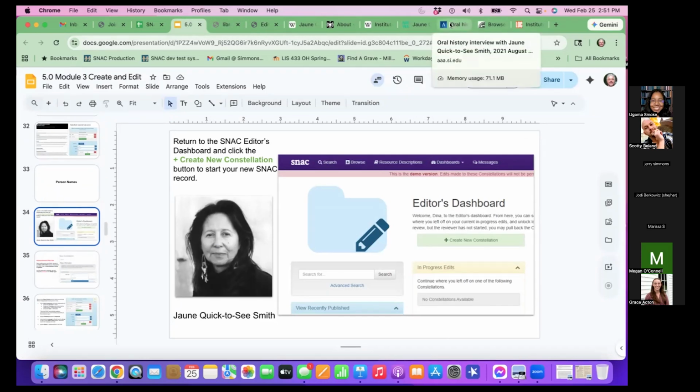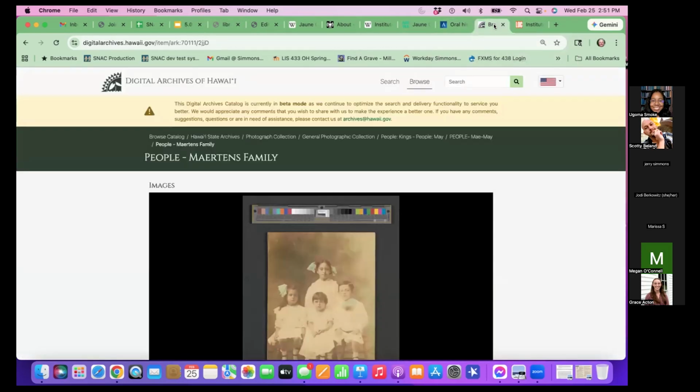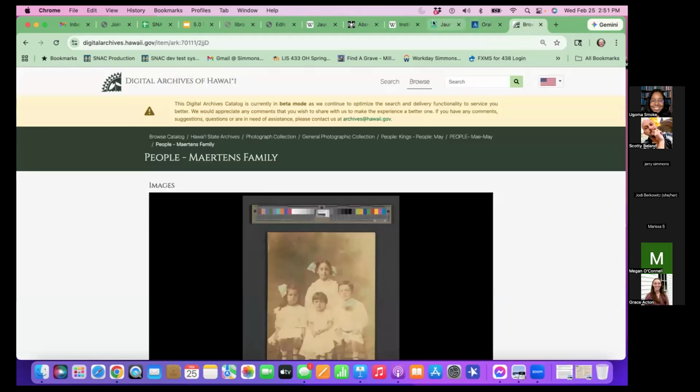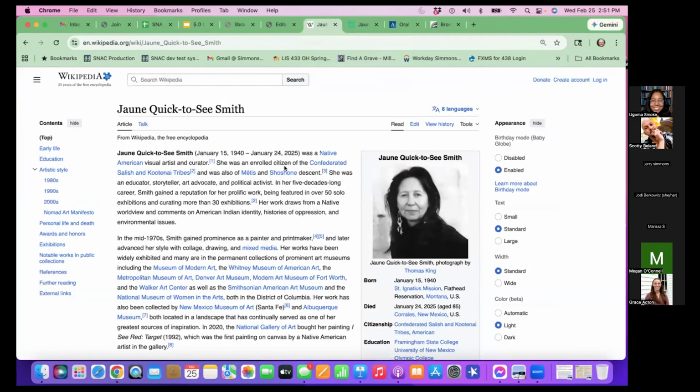I've already opened a lot of information about her. Let me close down some things here. I have removed my IAIA stuff. I have the Wikipedia article for Jodi Quick-to-See Smith open.